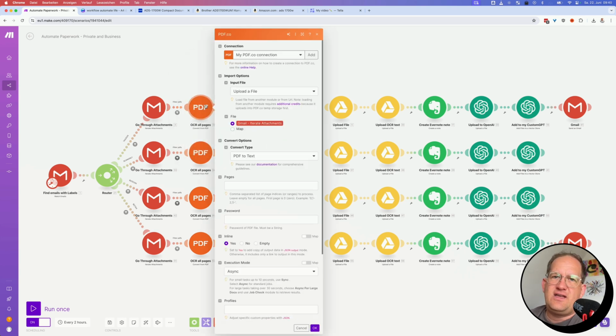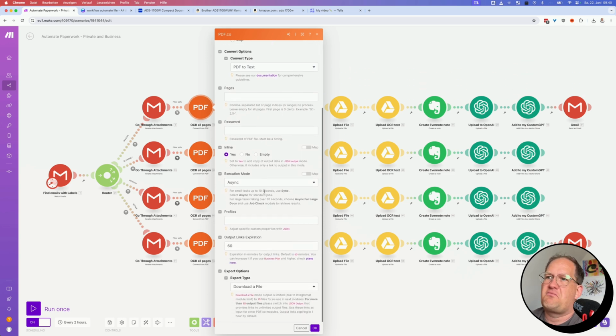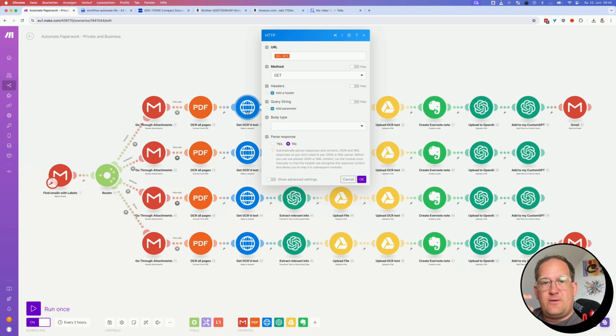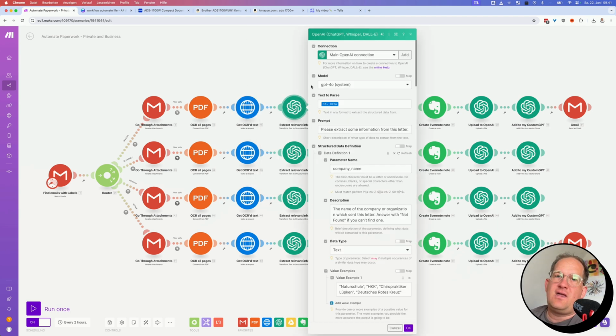I'm using the pdf.co module with a convert from PDF action. I'm uploading the file that was the Gmail attachment and I'm telling it to convert it to text. Everything else I'll just leave as is. Once the OCR action has finished, I need to download only the text file of the text that was in the PDF with an HTTP request. Then I'm sending the text from the PDF to OpenAI to extract some data from it.